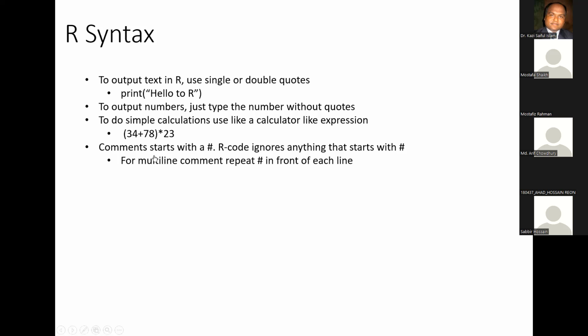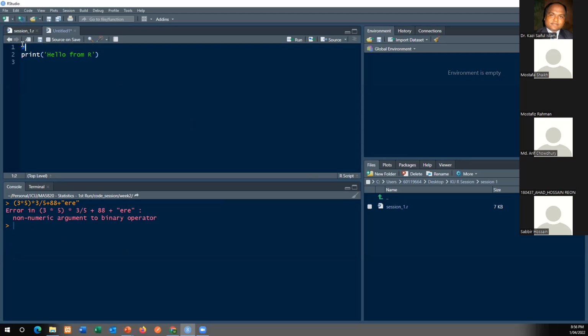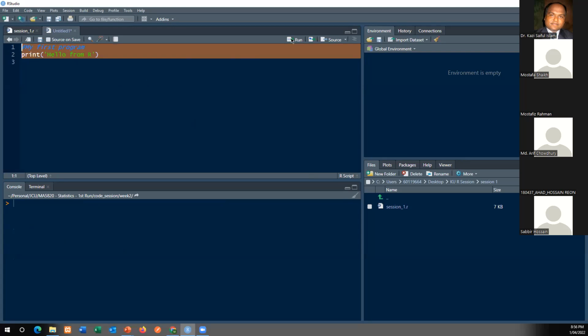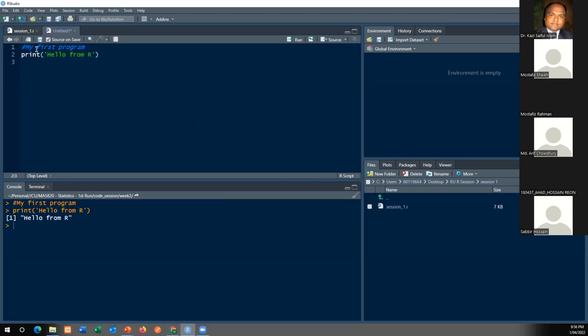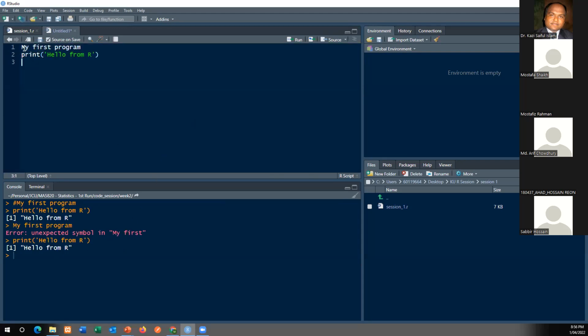And then how we write, for example, the comments. If I write something here at the top, say, I will explain my first program, and I run it, you can see this is not giving any error. But if I write it without the hashtag, it will say unexpected symbol my first, because it doesn't understand anything of what I have written. But it is actually for me as a comment.